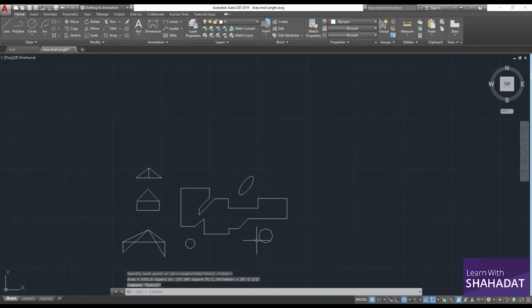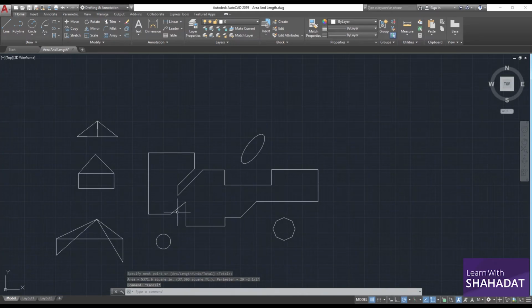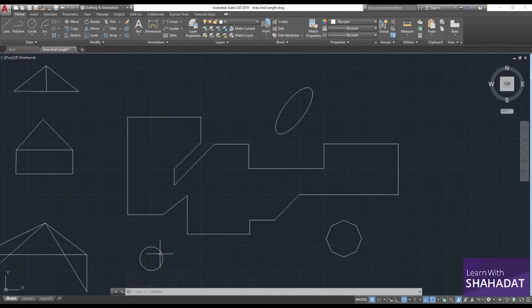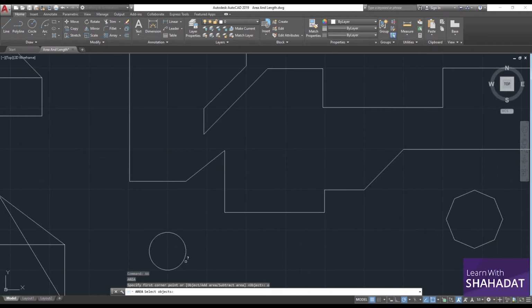One other thing: if you have an irregular object such as this, or a circle or an ellipse, then you won't be able to find the area using this AA command alone. To do that, you first have to activate your area command by pressing AA, then click on this object or just type O and press enter. Now select the object you want to find the area of. Select this object, and now it has shown you the area enclosed by this object, that is 2657.4 square inches.